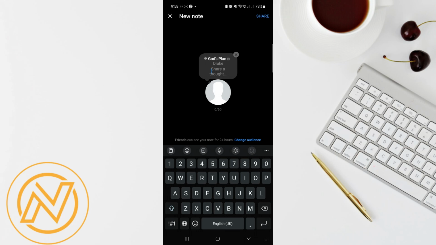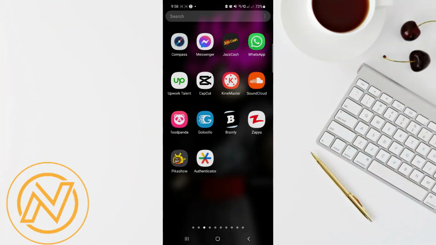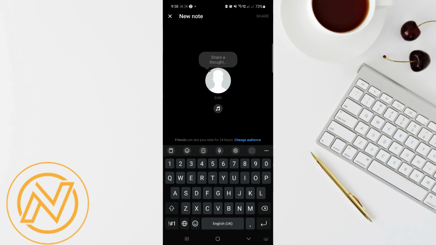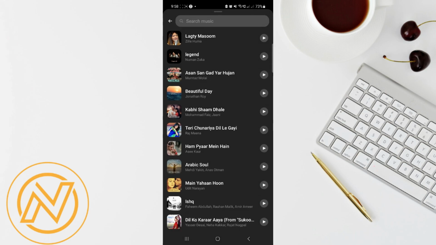To add music to Messenger Notes, first open the Facebook Messenger app on your mobile device and make sure it is updated to the latest version available. Once you are in Messenger, you will see the Notes section at the top left of your screen. Tap on your note, a new screen appears. Look for the music icon. Tap on this music icon below your profile picture.